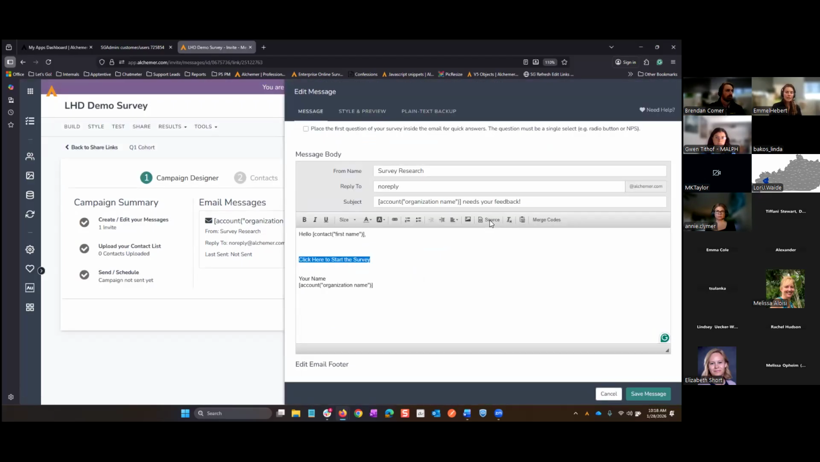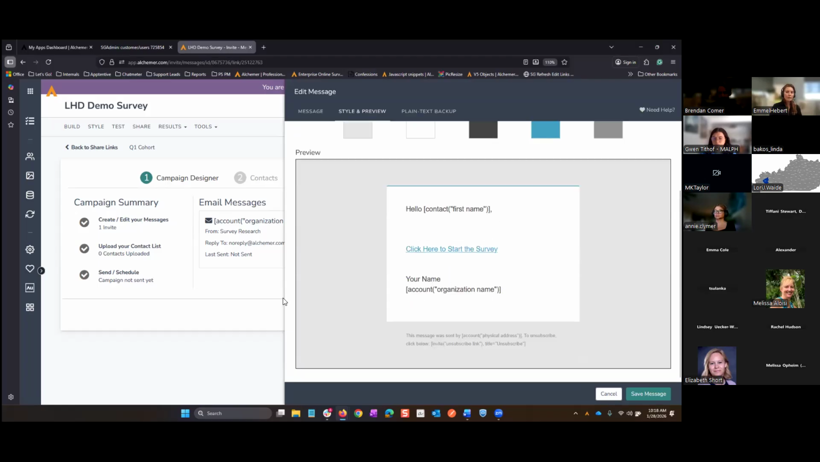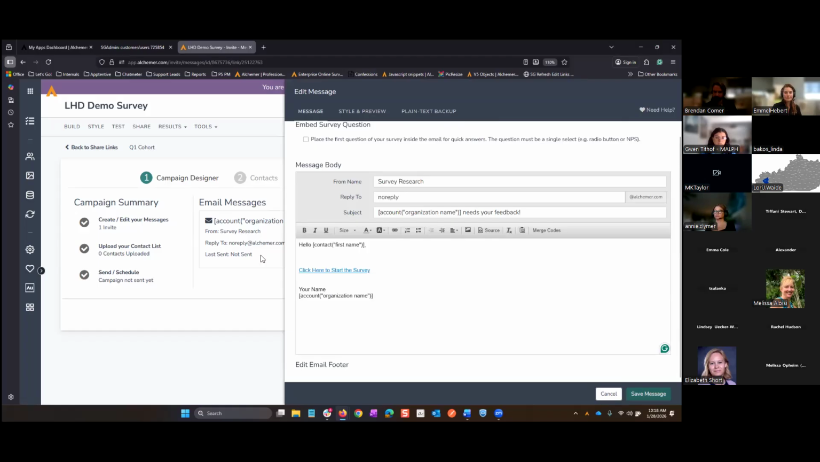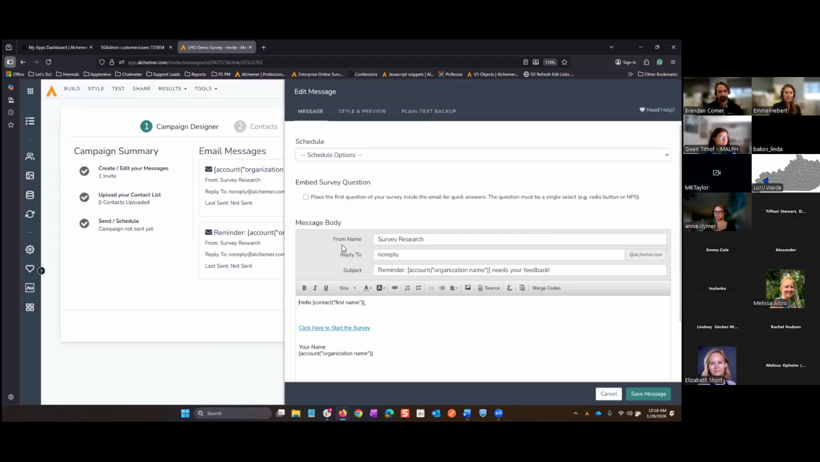We do provide, again, a toolbar available, including your source code if you have very specific HTML or branding. You include images, links, and other information to customize that message body. We have some style and previews available to you here, and we also include plain text backups. We'll go ahead and add just a couple reminder emails just so they're available to us.